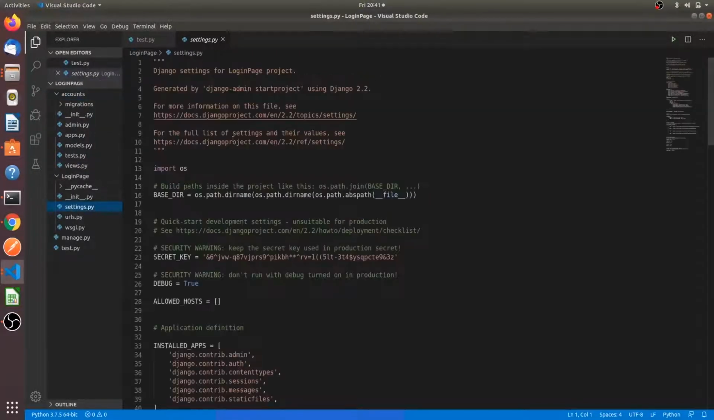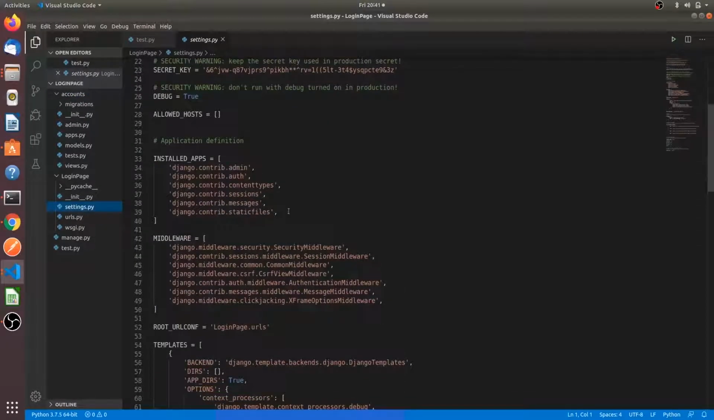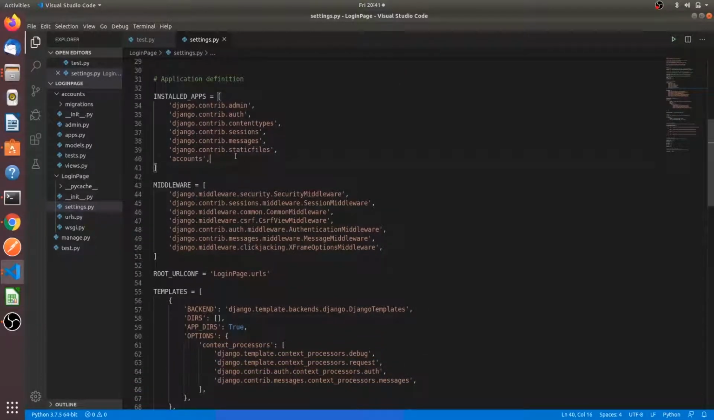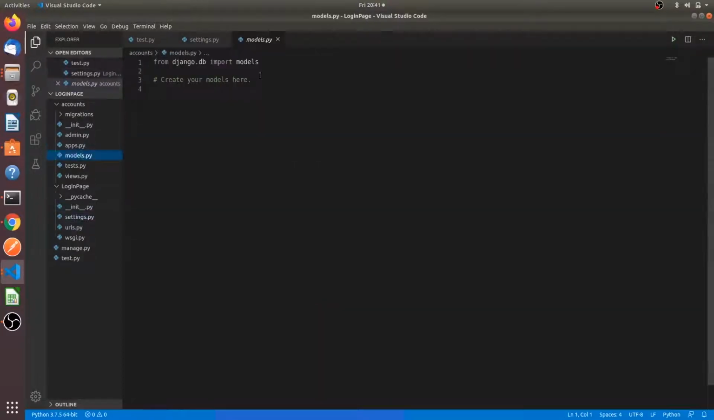First of all, you have to go to settings and register this accounts app in the installed apps. Just write accounts over here. This installs the app into the project. Now go to models.py. Here we have to create the models. Models are nothing but our database structure.